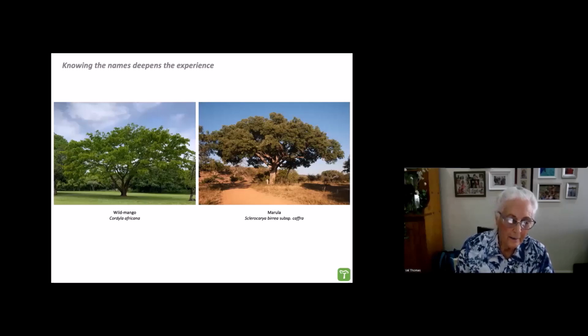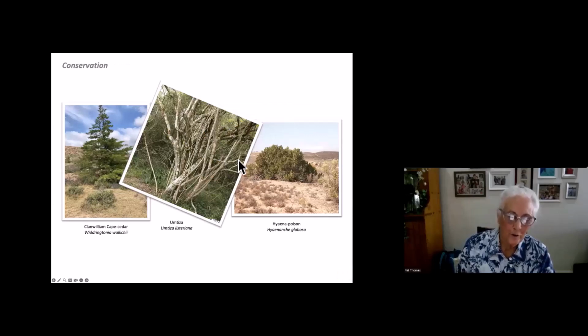Now, I need to say up front a little bit about conservation, that indigenous trees need to be conserved, but it's a huge other topic. And we'll have to try and add it in at odd moments in this mini-series. But just quickly, here are 3 of our most endangered trees, very small distributions. I mentioned those 2, and the Clanwilliam Cape Cedar in the Cederberg. That is also a very endangered tree.